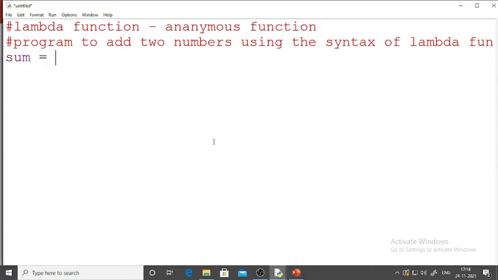Let us take sum as a variable equal to lambda. Because sum is also a reserved name, a function name, I have taken sum1 is lambda. For doing sum, we need 2 arguments. Simply write x plus y and print the sum. Otherwise, this whole thing you can write in a single line inside a print statement. That is also possible.